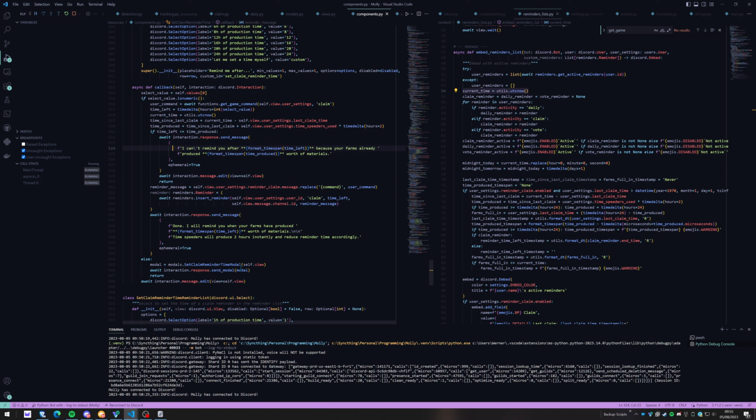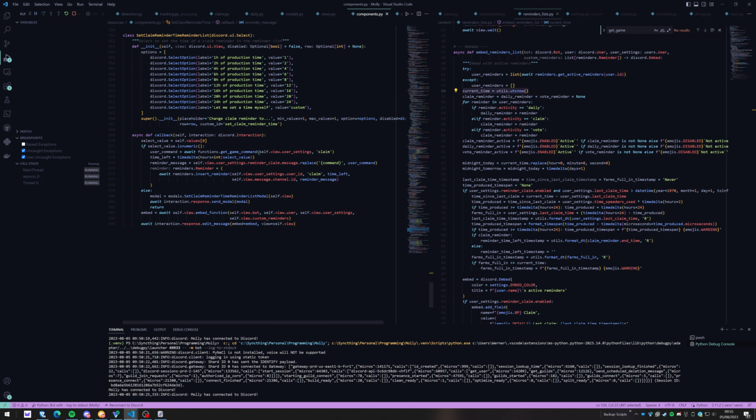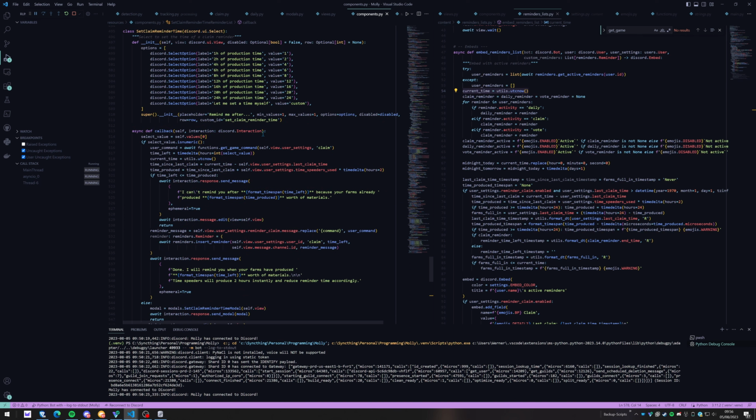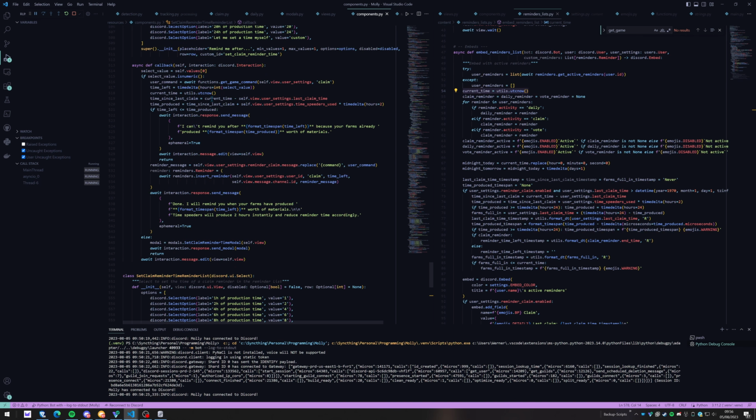Okay, return here. I do, however, need this code in the modal. Oh, I also need it down here. Oh god, that's so ugly. I literally have the same code everywhere. This is the reminder time. Wait a second. I'm not done.